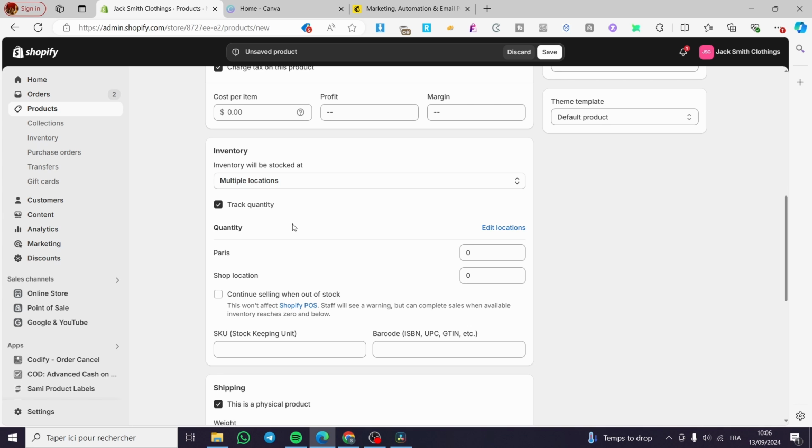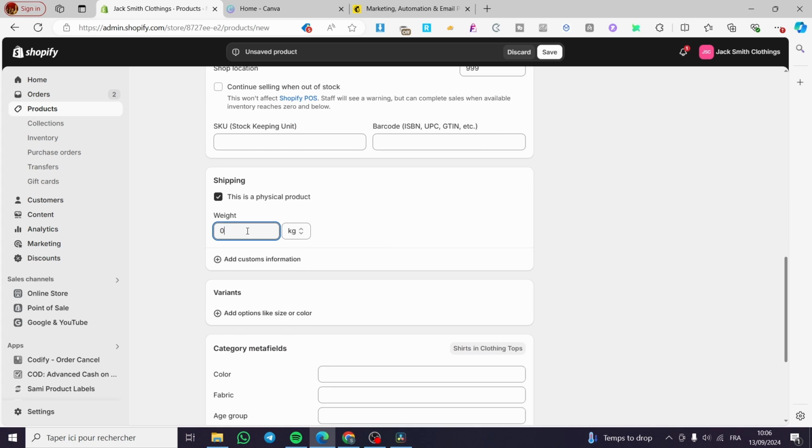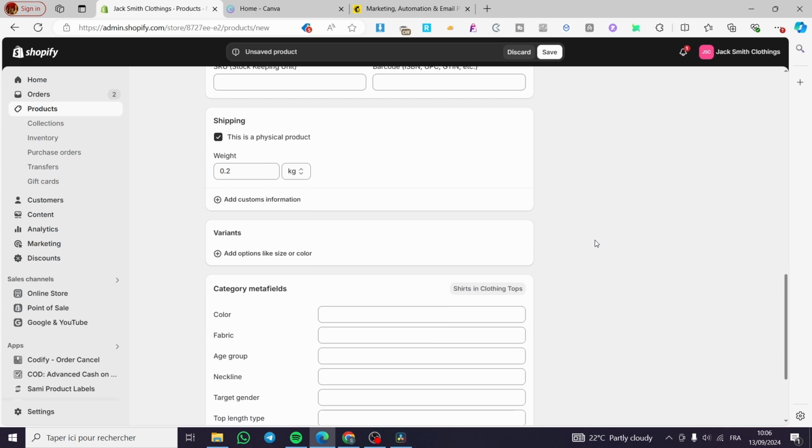You don't want to let the customers buy a product that has been gone or sold out or something like that. You're going to put here a quantity, for example, and you're going to leave it like that. So for the shipping, you are going to put the weight. For example, here we have a t-shirt of 0.2 kilogram, which is 200 grams.